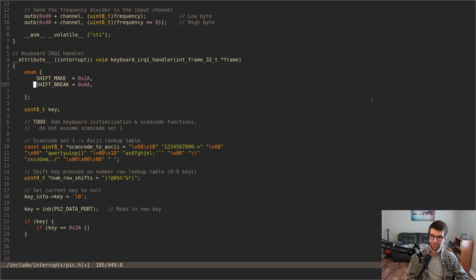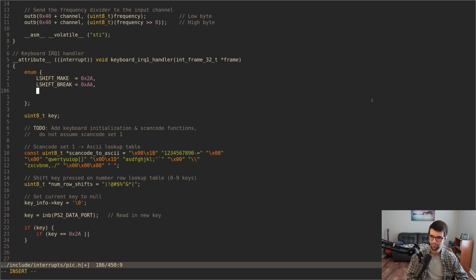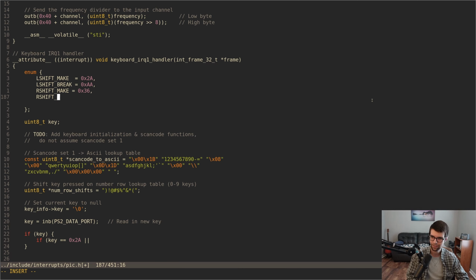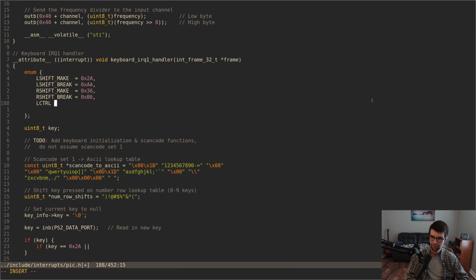Okay, right shift, this is left shift. So call it L. The right shift key is 36. And then if you get the top bit on that, then it would be B, because 3 plus 8 is 11, which is B. So it would be B6. Okay, and then I can do control, which I don't think I wrote down right control, so I'm just going to assume left control.